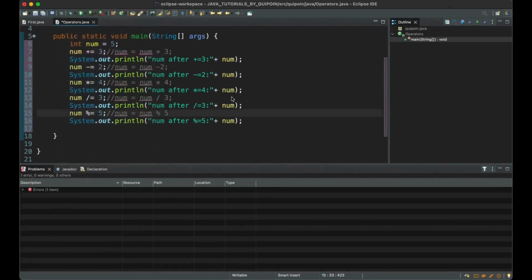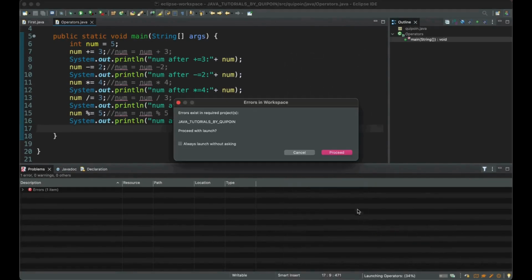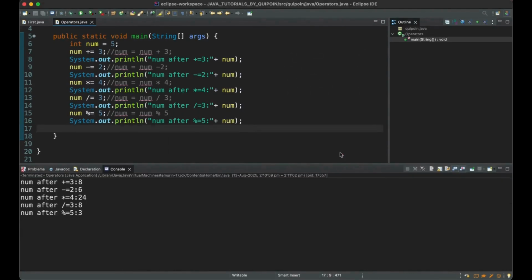Let's save it, then right click and run as Java application, proceed, and you can see our output. Now, the equal to sign stores the value. The plus equal to adds and stores, so it becomes 8. Likewise, the minus equal to subtracts and stores, so it becomes 6. Likewise, multiplication multiplies and stores, and so it becomes 24.